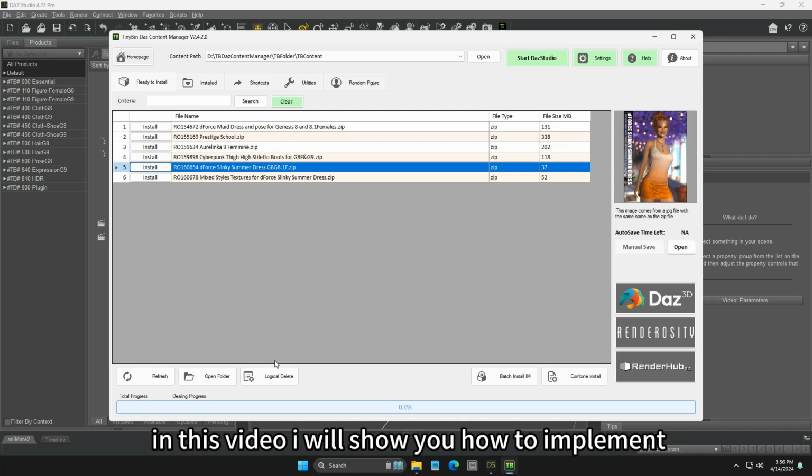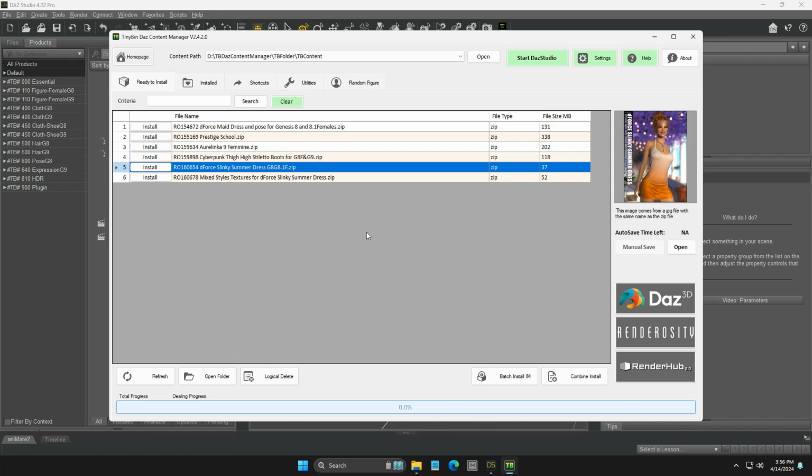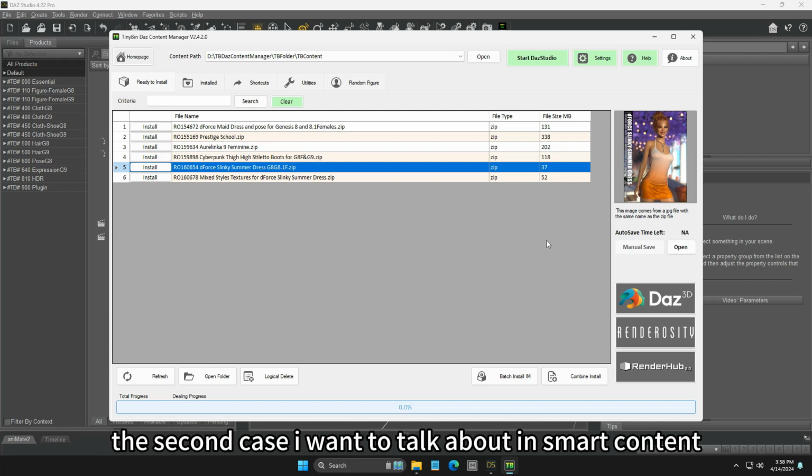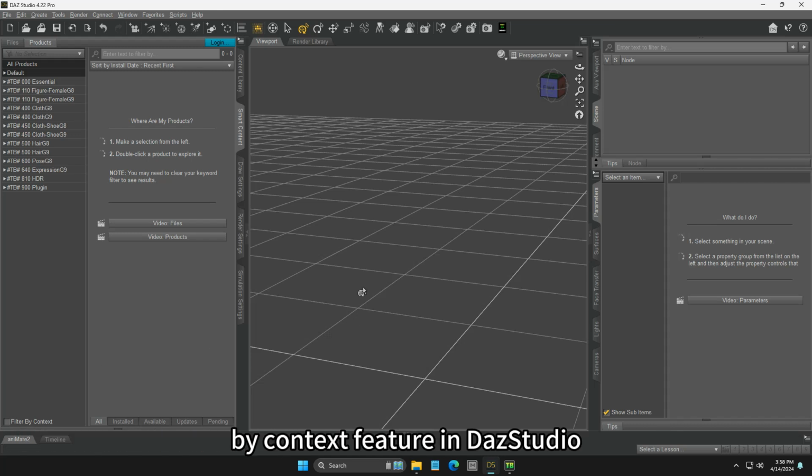In this video, I will show you how to implement the filter by context feature for third-party products by using TinyBin Daz Content Manager. That is also the second case I want to talk about in Smart Content. I'm sure that you are all familiar with the filter by context feature in DazStudio.